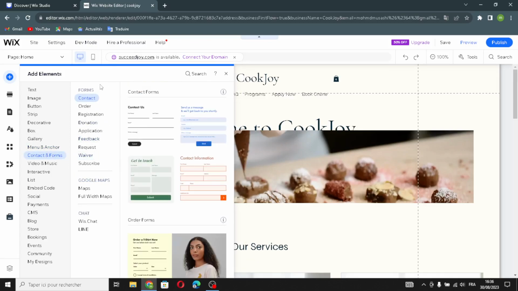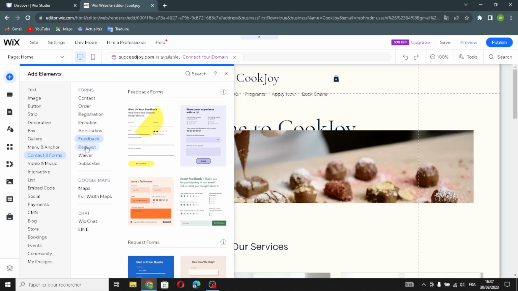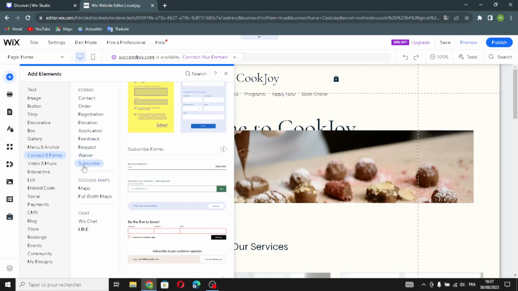Here you have all the contact forms, all the forms you have to add on your home page. You have here the contact forms, the order form, the registration forms, donation forms, application forms, the feedback forms, and the request forms, and the waiver forms, and subscribe forms.